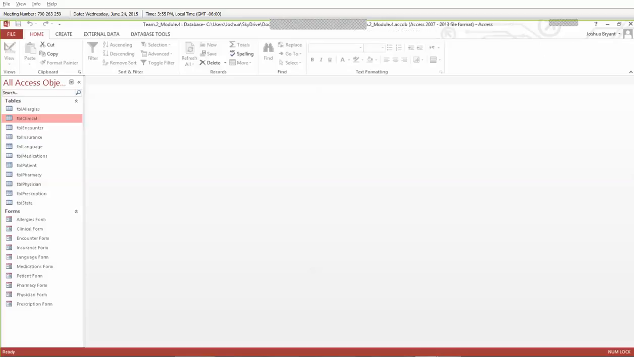This is Group 2. We're here to discuss the functionality of our EMR so far. You'll notice on the left toolbar there are a number of tables. There are quite a few, many more than in the instructions. However, this was done for a specific reason.